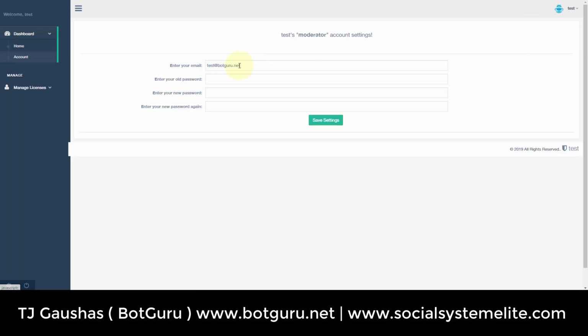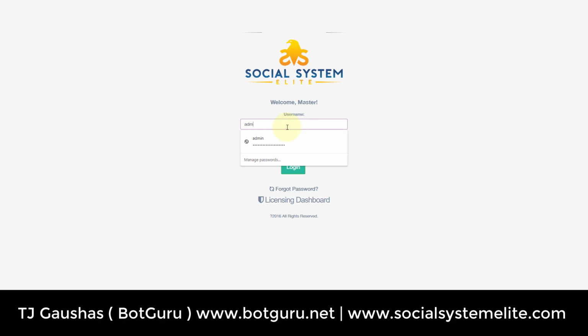Underneath the settings here from test, they can go ahead and update their email or change their password, and it will change it accordingly within the database. Let me log out of this and go back to the admin here.